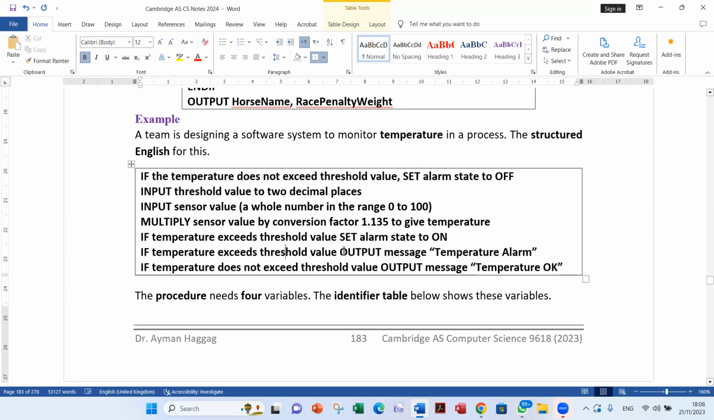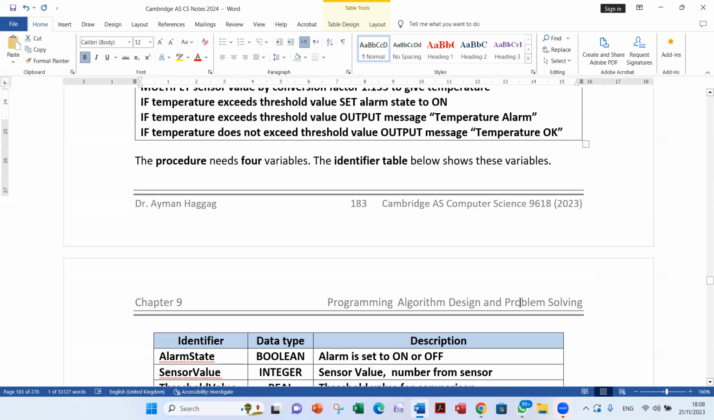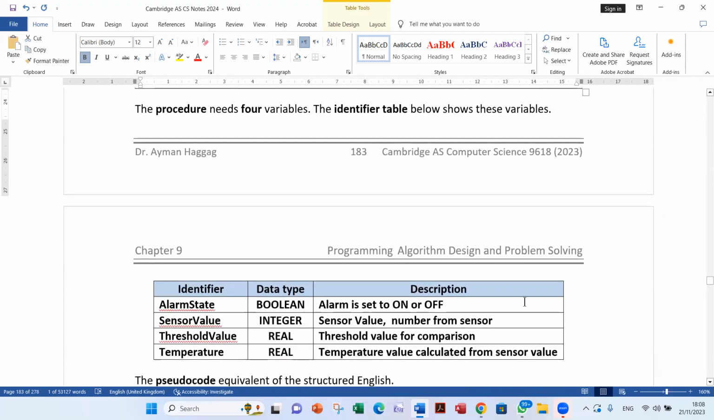If temperature exceeds threshold, output temperature alarm. If temperature does not exceed threshold, output temperature okay, and set alarm to off. So that was structured English. The procedure needs 4 variables. The identifier table below shows these variables.